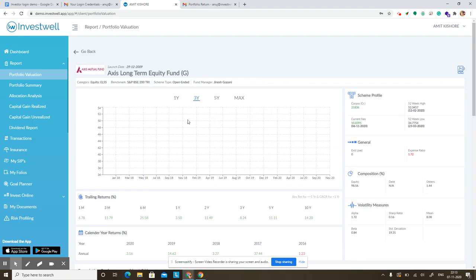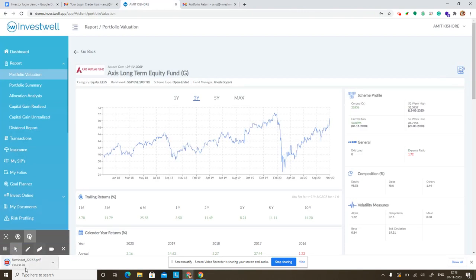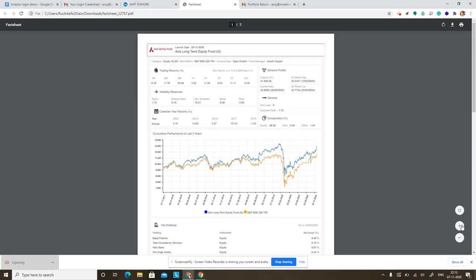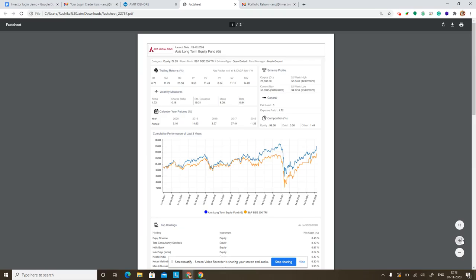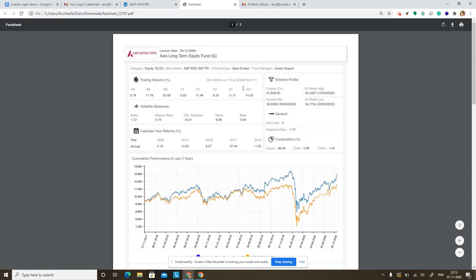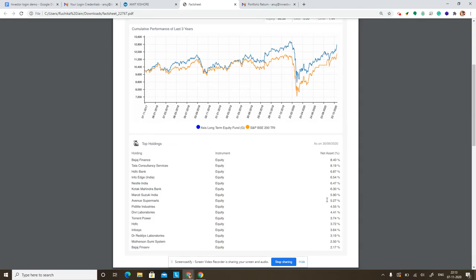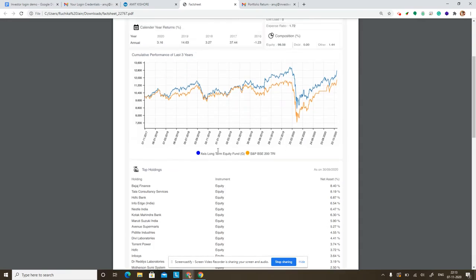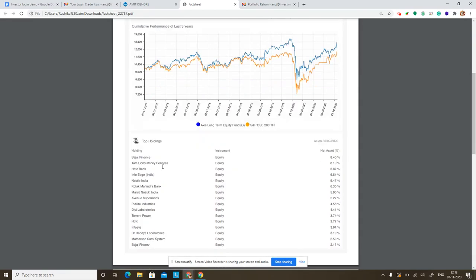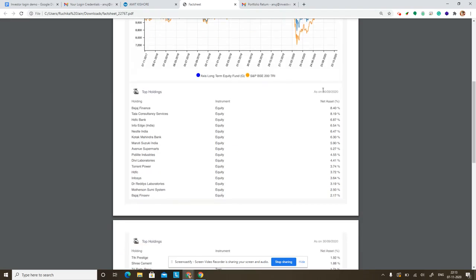Okay, so for this scheme, you can see the NAV graph and you can download the fact sheet of this scheme by clicking on the PDF icon on the top right corner. This would just give you a 1 to 2 page report of the scheme's performance. Let me zoom in. So it shows you how the performance of the scheme is in the last 3 years and the holdings of this scheme as on the last month.